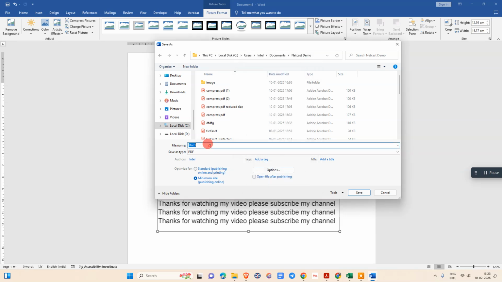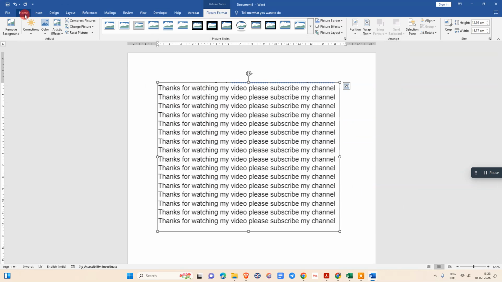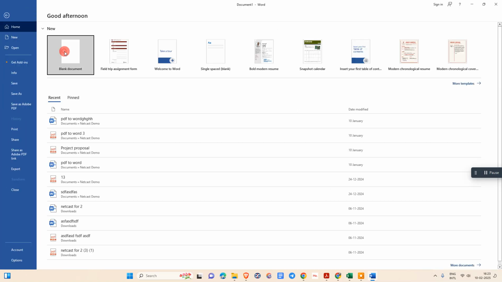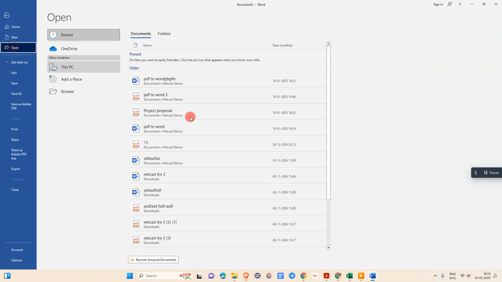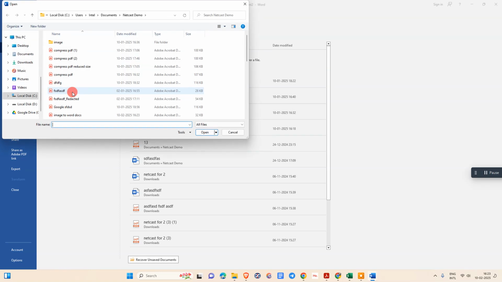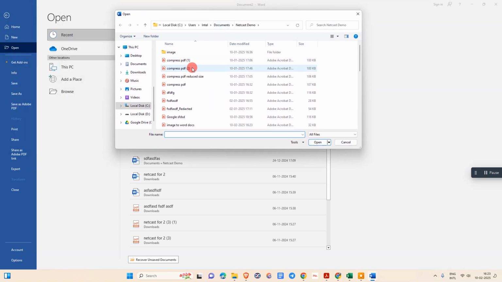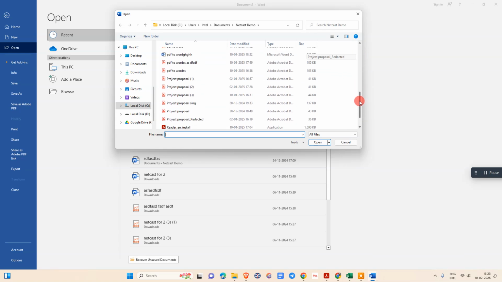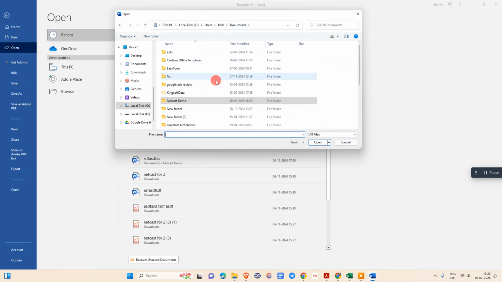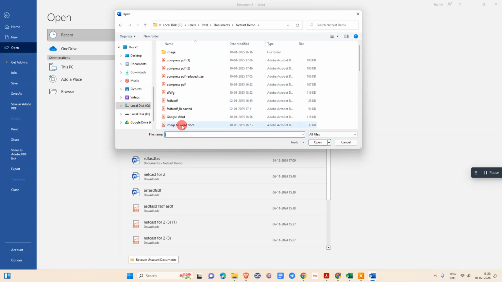Okay, now just rename your file. Save it. Now it will be saved in your device as a PDF document. Now go here, take the new blank page, go to the open file, browse that file which we have just saved. This file name is image2. Image2 Word document. Okay, just open it.